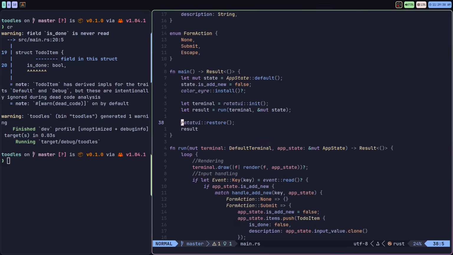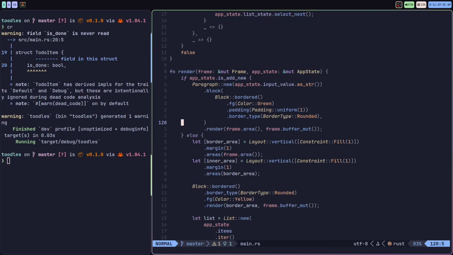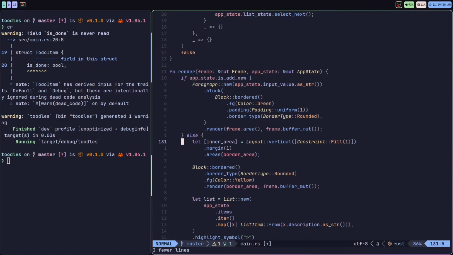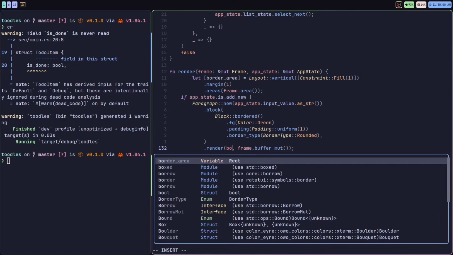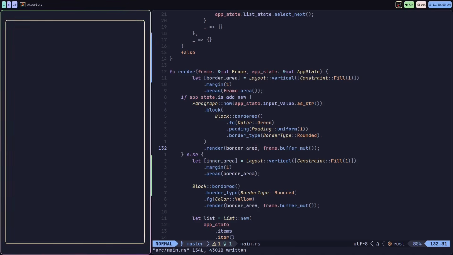Okay, let's head down into the render method. The layout was just not right. So essentially, I'm going to define the border area up at the top here. That should be enough to do it. We'll change the render area of the paragraph here to the border area. I think that might look a little... There we go. So it turns green, at least, when I press this.